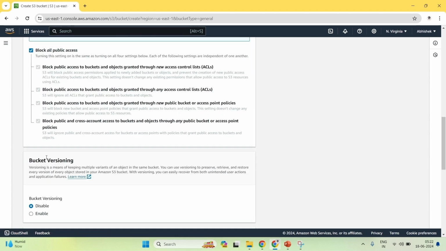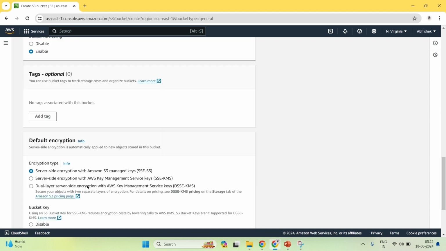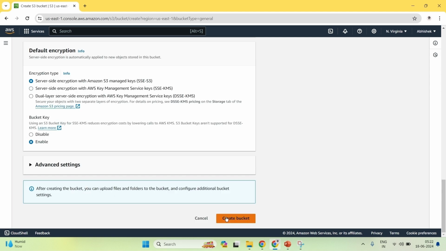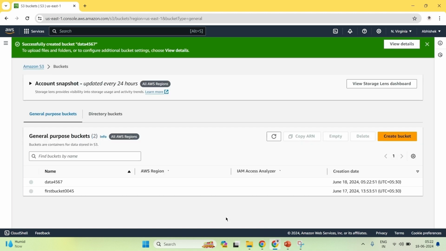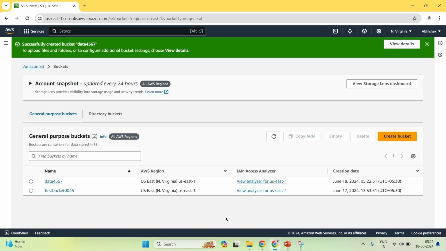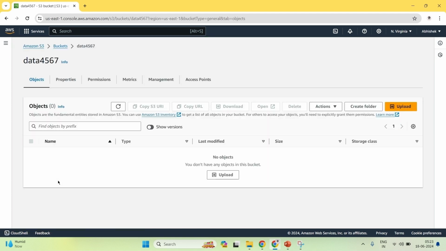Here in the bucket versioning section, you have to click on something called enable. Now it is enabled. Now what you have to do, you have to go down and click on create bucket. Now here you can see the versioning is enabled for this bucket.